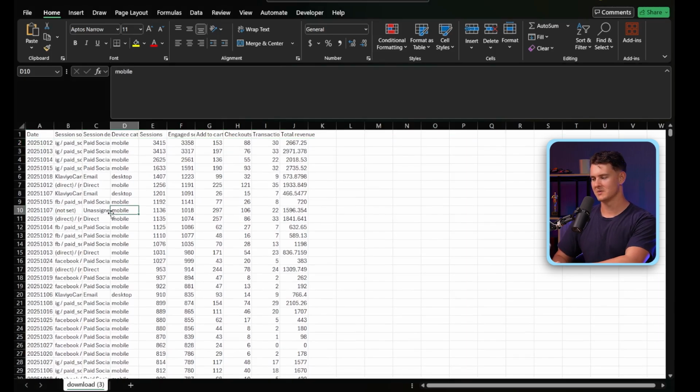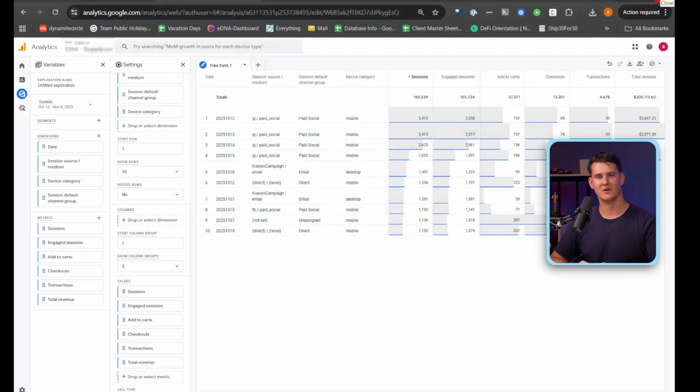But this is it. If you want to do something simple, this is an easy way to have the data very clean and ready for AI ingestion.